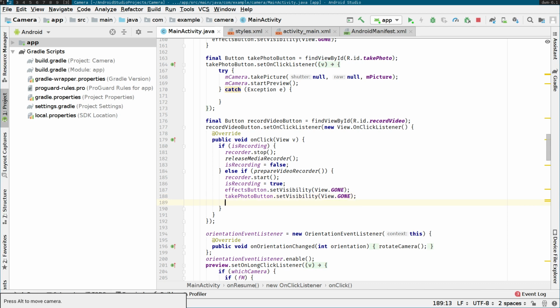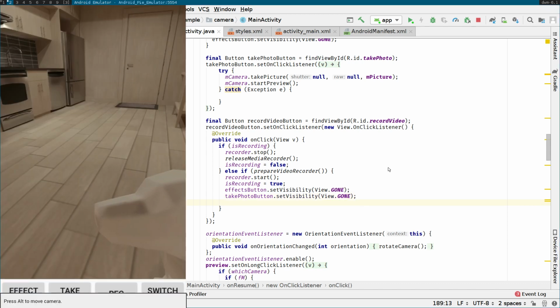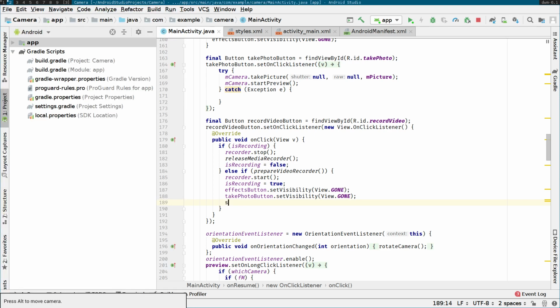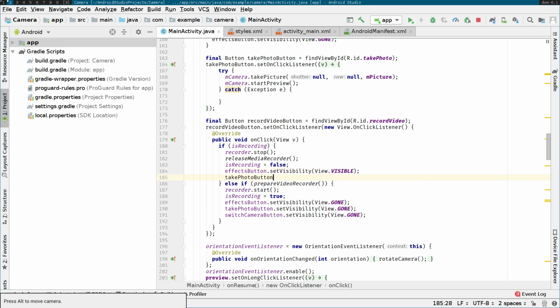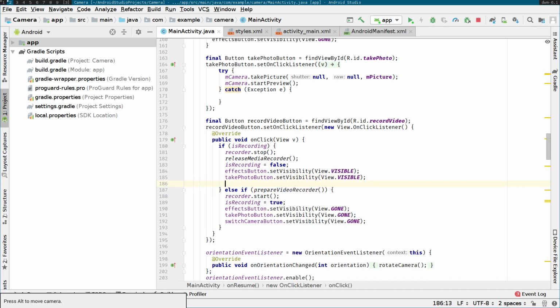Okay, and what else was there? So effects, take photo, and switch camera. So for the switch camera button, set visibility to gone. Okay, and when we stop the recording, we have to set those buttons back to the visible state. So we're going to say effects button set visibility to visible. Then take photo button set visibility to visible, and we're also going to say switch camera button set visibility to visible.